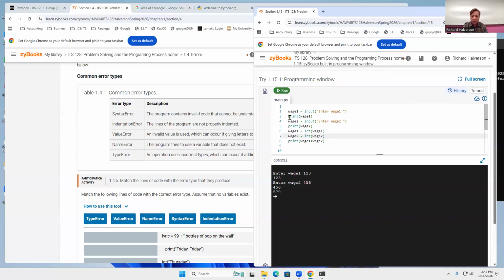Okay. Now I'm going to comment this one out, and comment this one out, and run it again. Wage 1 is 1, 2, 3, wage 2 is 4, 5, 6, and 1, 2, 3 plus 4, 5, 6 is 1, 2, 3, 4, 5, 6. See, that's because the second time these were left as character strings, whereas when I had these two statements executing, they converted those character strings into actual numbers.